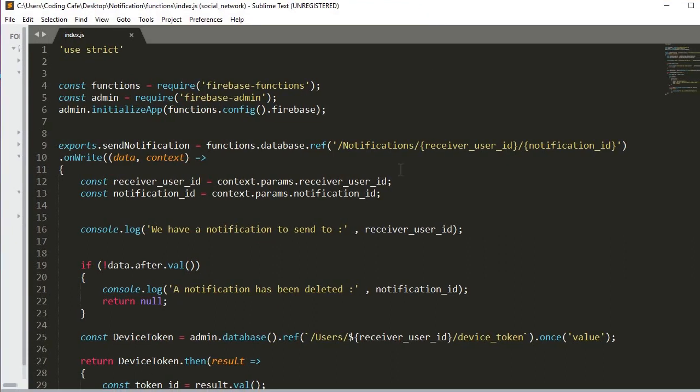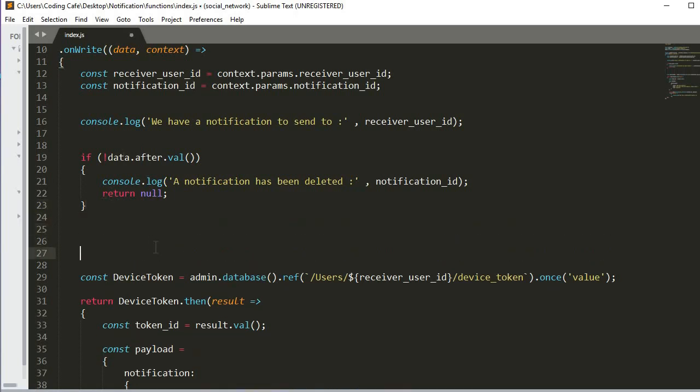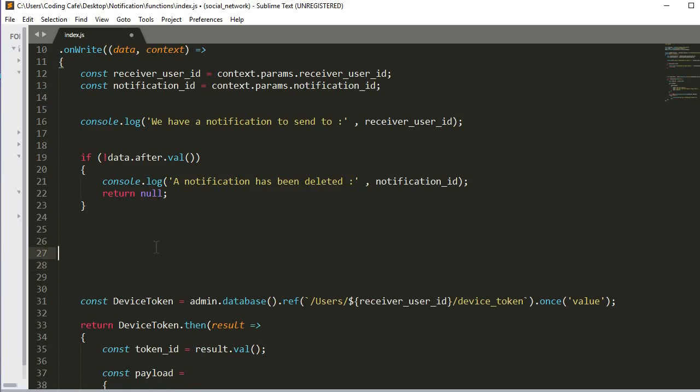What we are going to do now is get the sender ID, and once we get the sender ID, we can retrieve the information of the user from the database by using the sender ID from the user node in our database. So after this data.after, let's make some space here so that we can differentiate between the code.